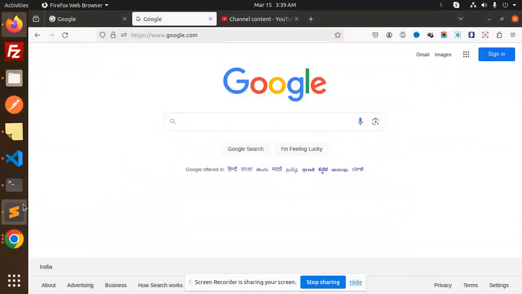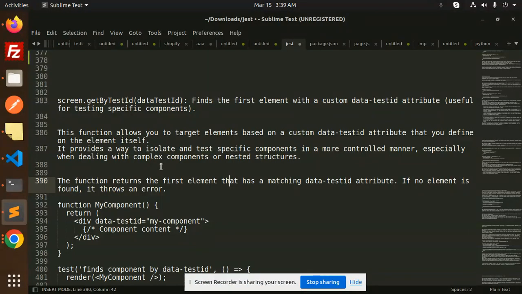Hello friends, welcome back to the new tutorial of the React Testing Library. Today we are going to learn getByTestId.